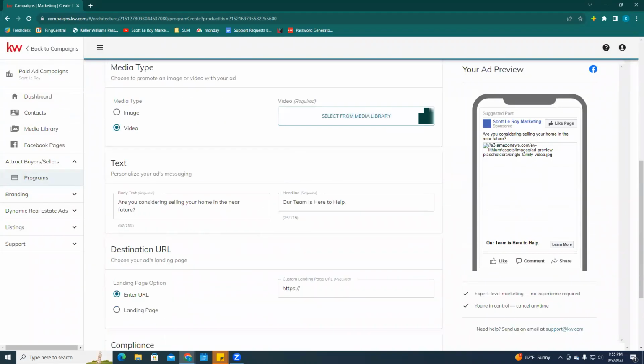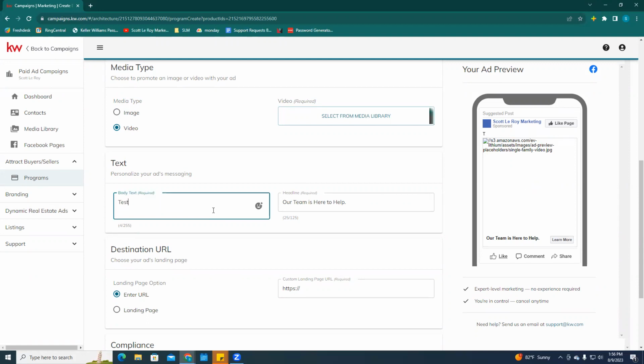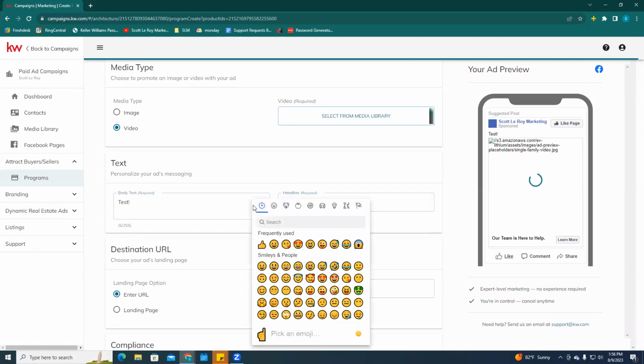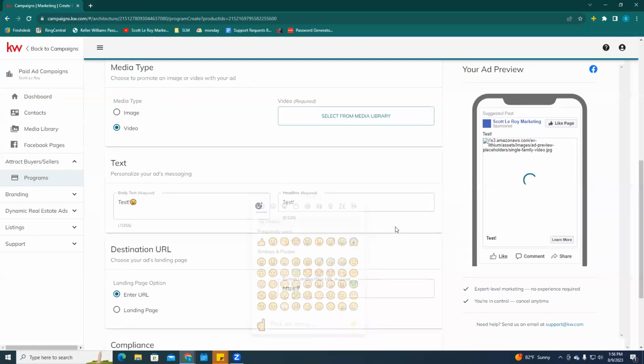Now the text, we're going to go down to the text. We need to personalize the body of the text, which has a 255 character limit, and the headline has a 125 character limit here. You can also select these little emoji icons, and it's going to put a little emoji in there for you if you'd like. We're just going to go ahead and do test and test. Go ahead and load. Add a little emojis just to make it fun.